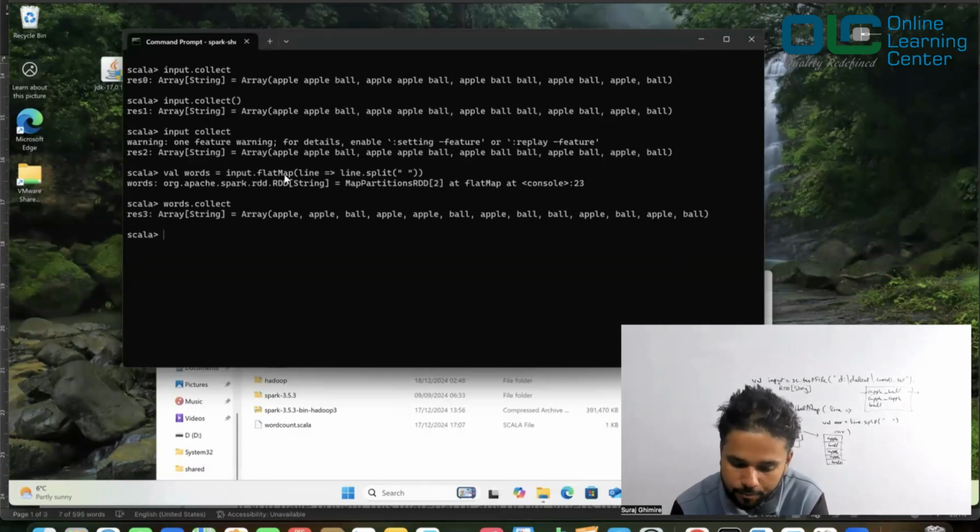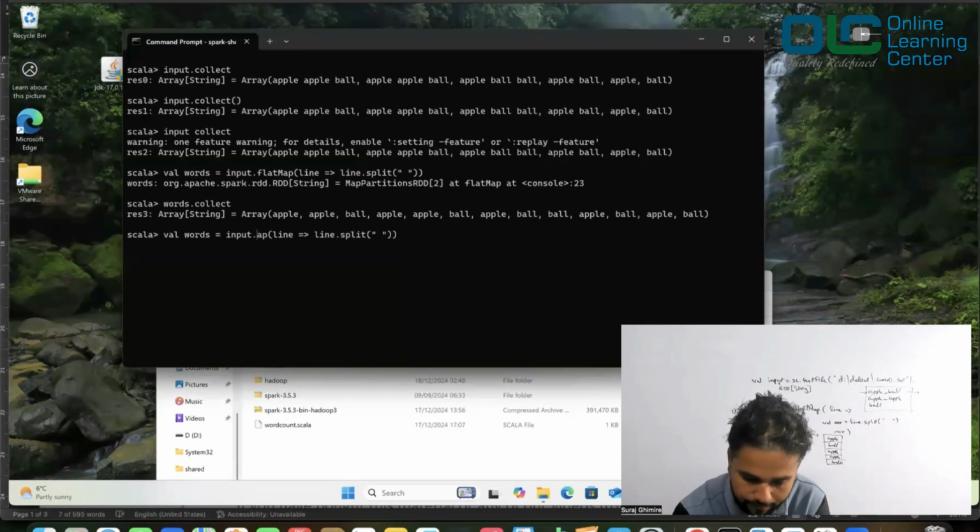Okay. So look into this. I said input dot flat map line is equal to line dot split. I just said line dot split. So what will happen? This will result me in an array, and because of that, array would be returned back. But since I've written a flat map, that array would be extracted. And since the array was extracted, you got the data like this. Let me show you something like this. I'll just remove my flat.